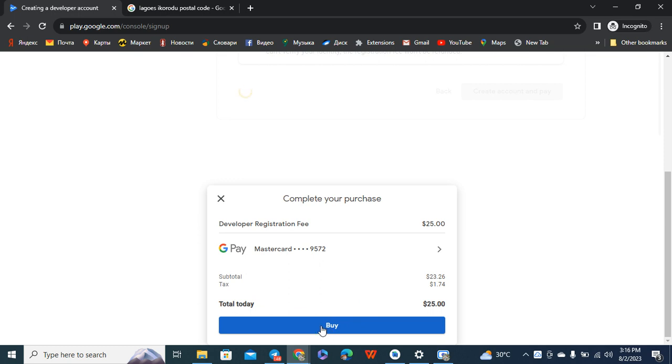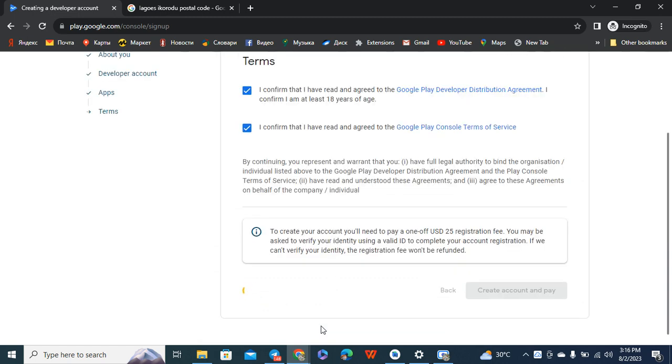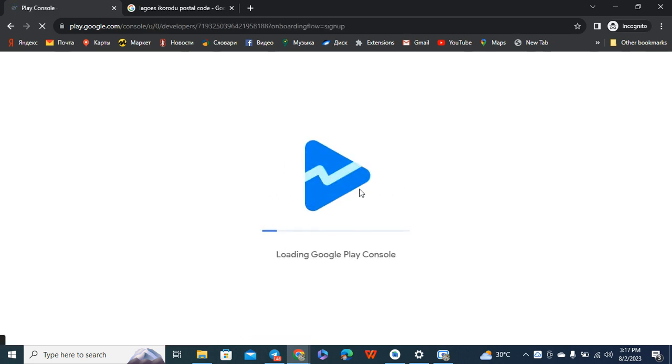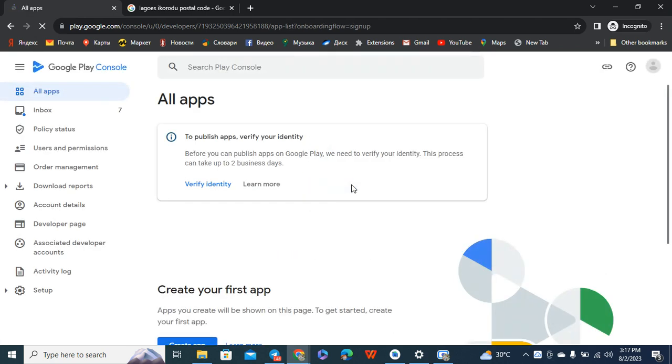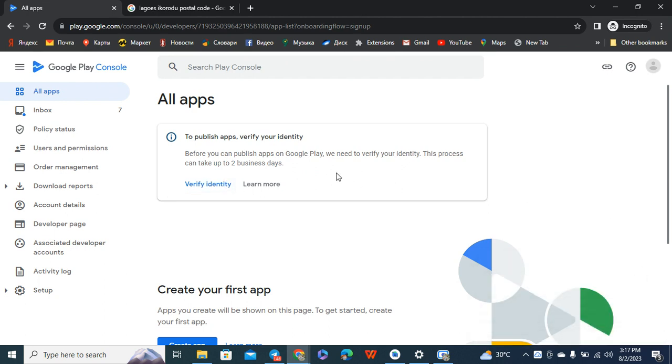So let me click on buy now. So we have successfully created a Google Play Console account. Of course, you can see it now. I've already created it. So the next thing for us to do now is to verify the account. You get me? Identity verification is the next thing for us to do.